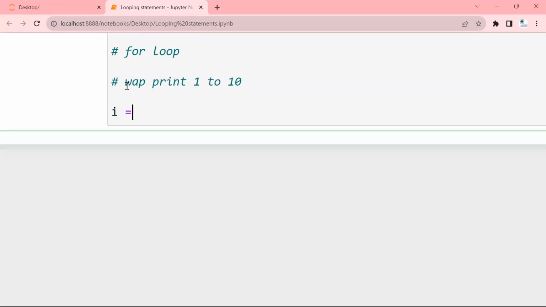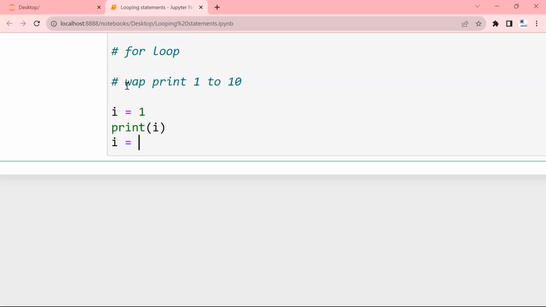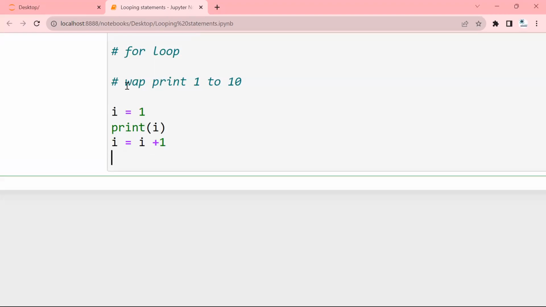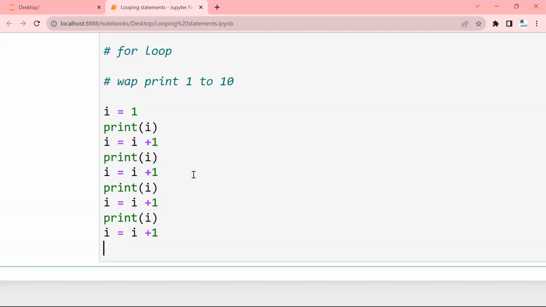See, I'm taking the I value as 1. I want to print the I value, right? After that, I have to update the I value: I equal to I plus 1. Initially the I value is 1, so 1 plus 1, how much? It is 2, right? Again, 2 will be held in the same print statement. Try to understand my point. After that, again we update the value. This way, we can repeat the same task.